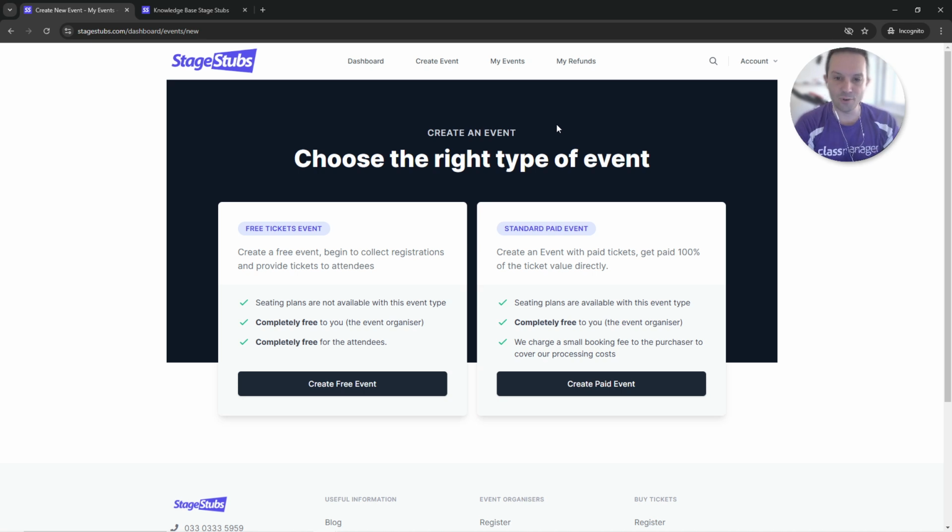Now, there are 4 types of events that we can run in Stage Stubs, and that's because they can be either free or paid for. And in regards to the seating plan, they can be general admission or a seating plan. So you can combine any of those things together. Something can be paid for and general admission, it can be free with a seating plan, and all those things can combine into 4 different types of events.